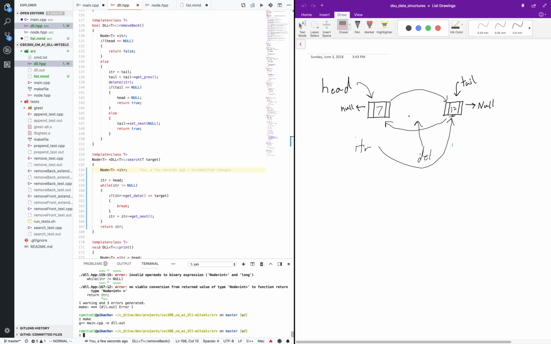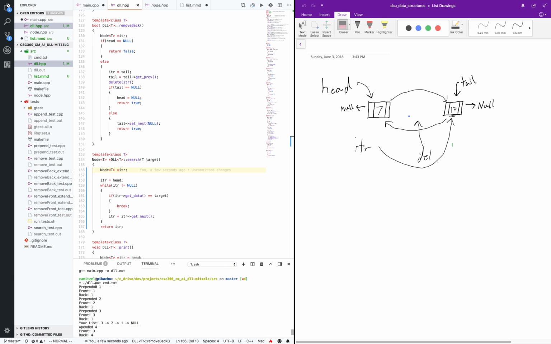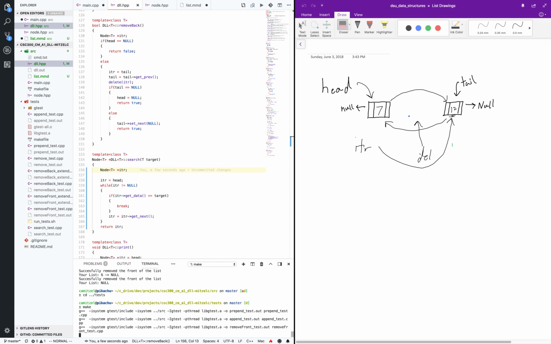Compile it again. We run, and we'll run our test program again to make sure everything looks correct. Right? You can check the appends and prepends to make sure everything matches up, make sure the list is as you would expect it. You can see we're removing stuff and we're good to go there. We can go into the tests folder again. We will rebuild everything one more time.